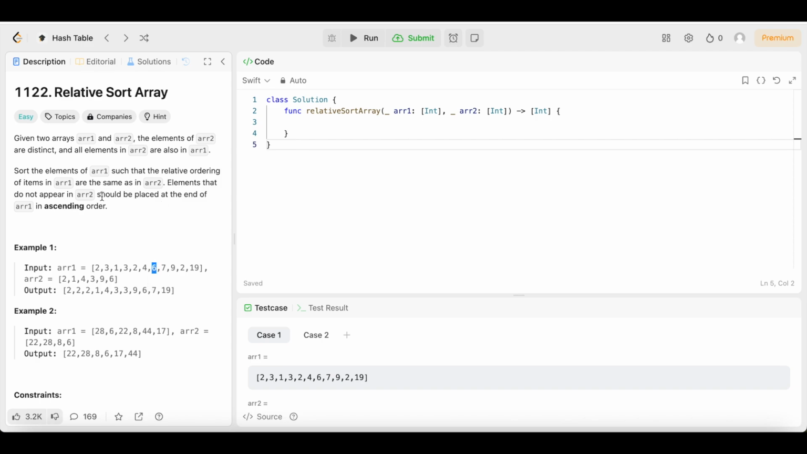Then it says if elements that do not appear in R2 should be placed at the end of R1 in ascending order. So 7 and 19 do not appear in R2, so that's why we put this 7 right here and we put this 19 right here in ascending order, because 7 comes first before 19, and that's why this is the output for the input in example 1.